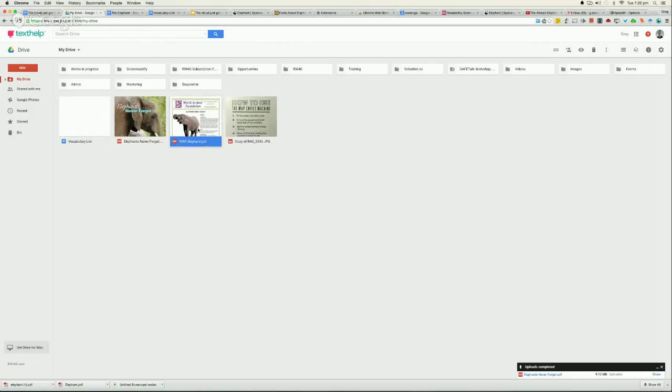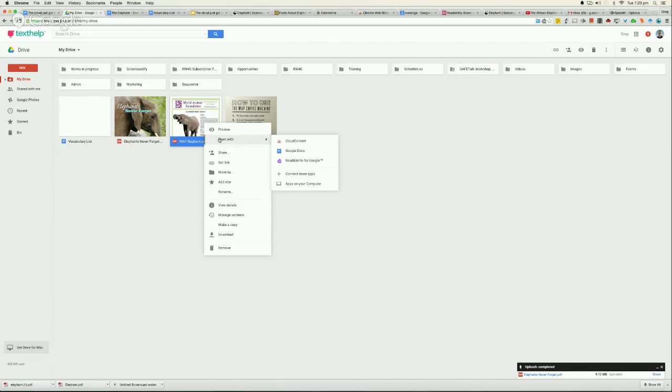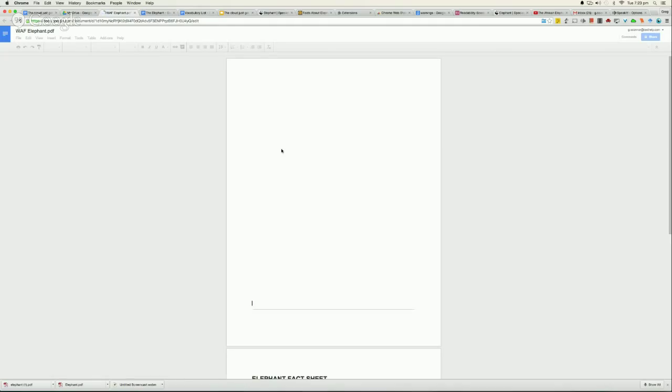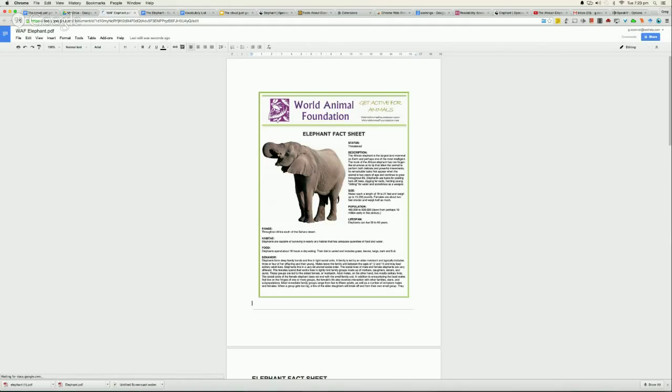I've got a PDF here about elephants, and I would love to have that PDF as a Google Doc. When it's a Google Doc, I can manipulate it and use it. If I just had my PDF sitting there and I right-click on that and go to open with, I can open it straight away with Google Docs. And what Google Docs will do is actually use OCR, take the PDF, and take the text out of the PDF and put it into my Google Doc.